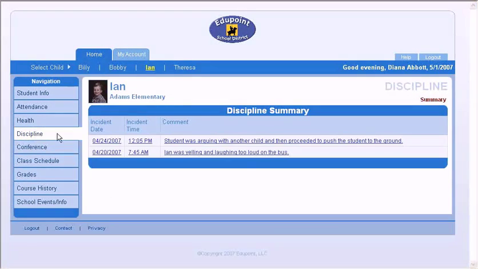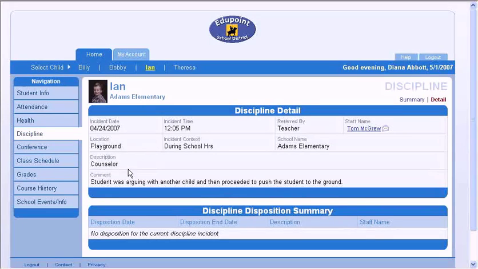Okay, discipline, and Ian has some of that also. We'll just go ahead and look at him for right now. You can select this item in the navigation menu to view the student's discipline information, and again click the underlined incident date, time, or comment, and that will take you to the detail of that incident.